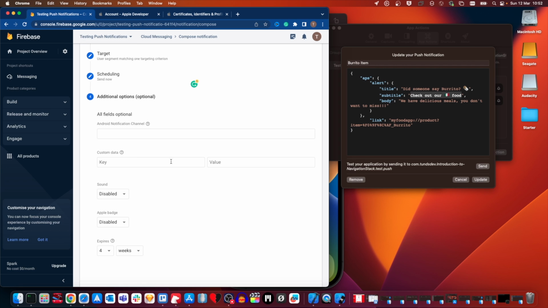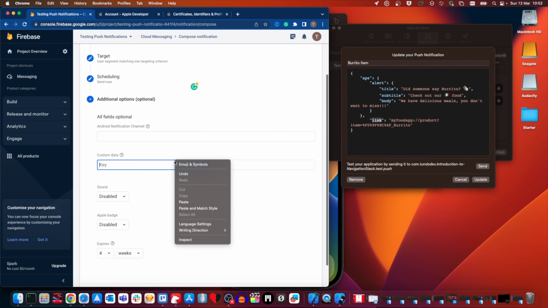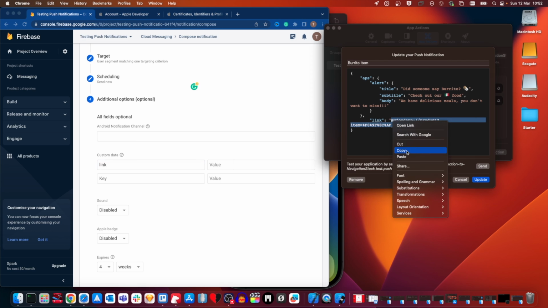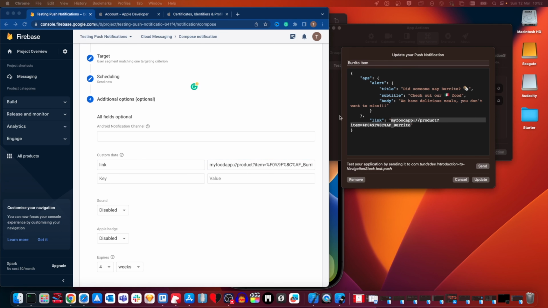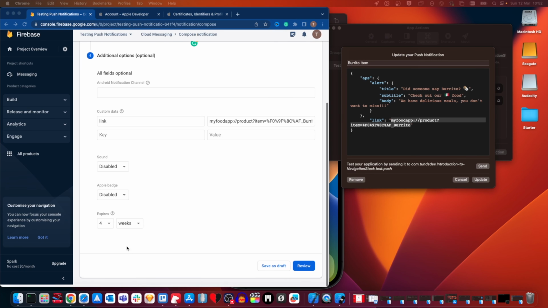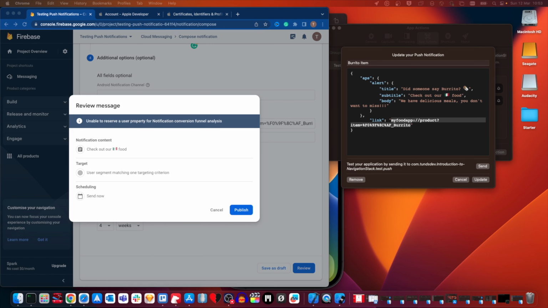So in here, this is where we can add in our link. So if we copy our link from here in the key, and then we copy our value, which is this, and then paste it. And we could just keep on going and keep on adding more custom fields if we wanted to. But in our case, we only want the link. And we can configure all this other stuff as well. Choose an expiry date, and we can hit review. And now we can hit publish.